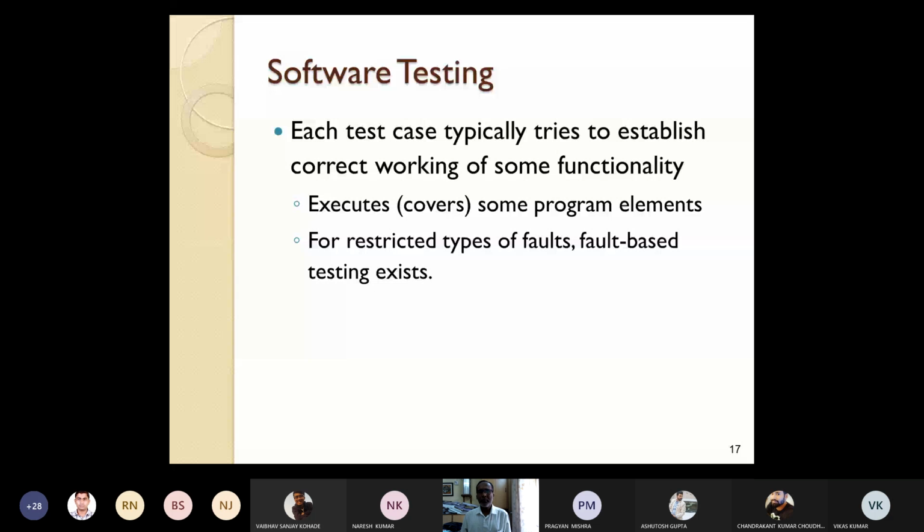So what is the objective? We have to design some test cases so that each and every element will be covered at least once. If we are doing statement coverage testing, we have to design test cases in such a way that each and every statement will be executed at least once. If we are designing path-based testing, then we have to design the test cases in such a way that each and every path will be executed at least once.